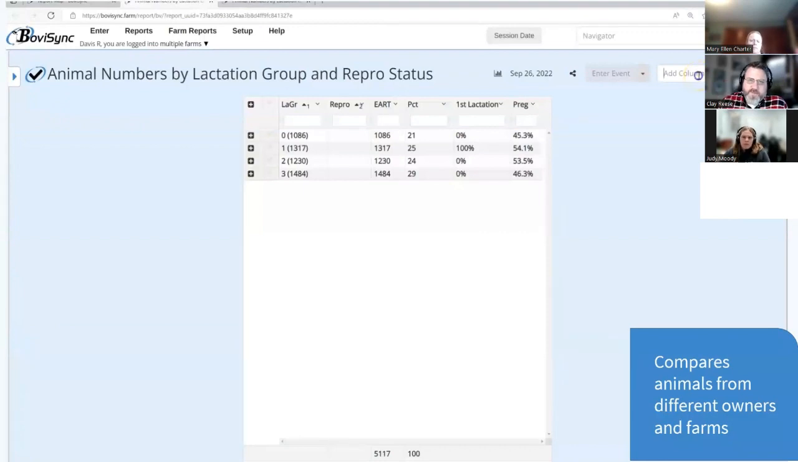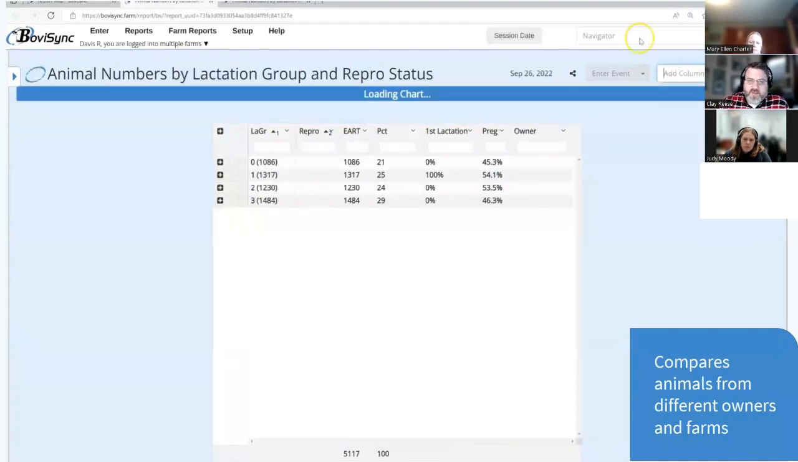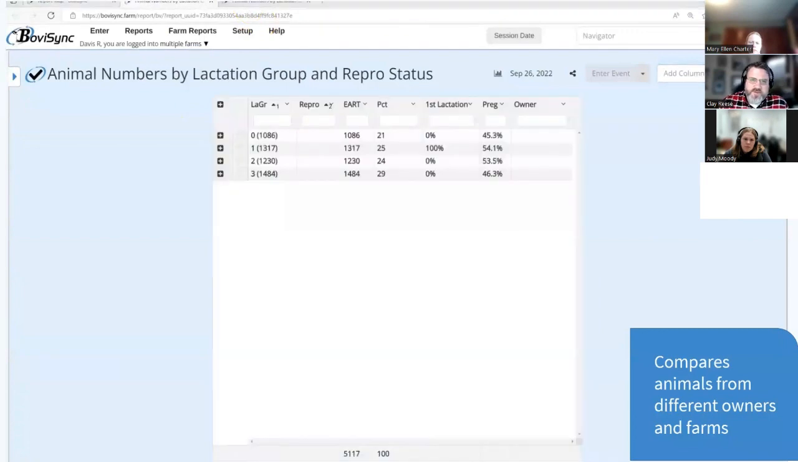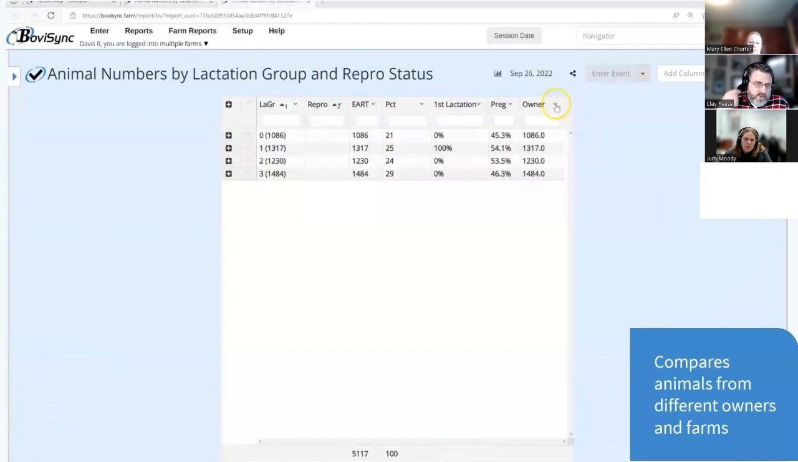And we're going to add the owner column. So adding an owner is as simple as going up to add a column, typing in the item. If you couldn't find the item you want, you click the plus button. It's a little bit more in depth as a search tool. Now we've loaded the owner column. It's just giving us a simple count of animals in each lactation group. And we're going to change the grouping in this report.